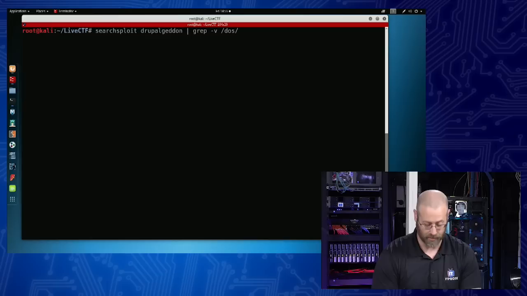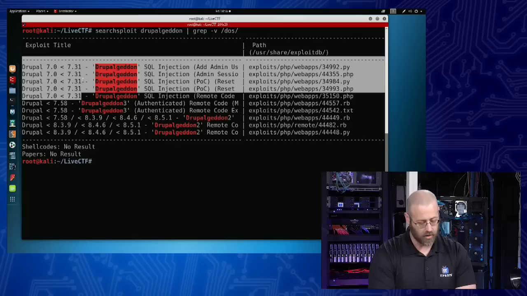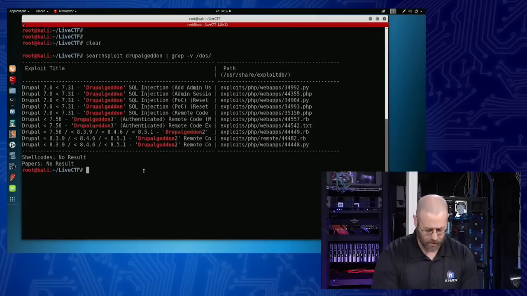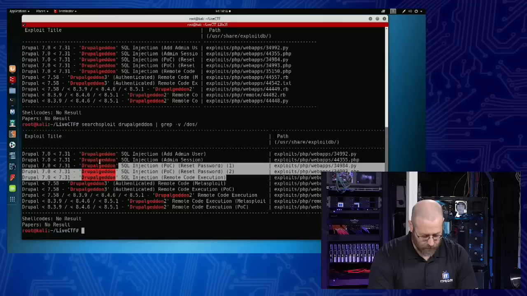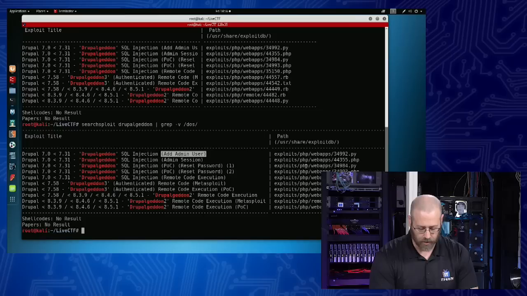So there we go. I do have some entries. I got a bunch of entries here for Drupal 7.0 through 7.31. Looks like they're SQL injections. I'm going to just reduce the font just a bit. I'll zoom in so everybody can see, but I like to be able to see the entire line there. There we go. So I've got this group, which looks to be probably from the same exploit writer, just in the way they're formatted. I think this is the one I've done before, add admin user. It's a Python script. I'm not as good with PHP, so I'll definitely want to stick with Python because it's just more in my wheelhouse.